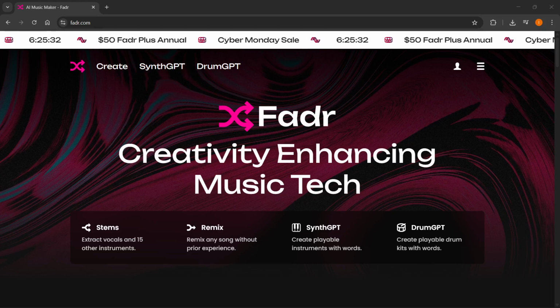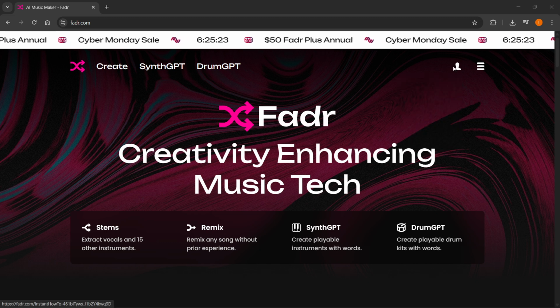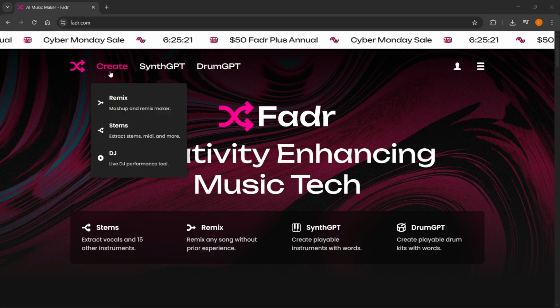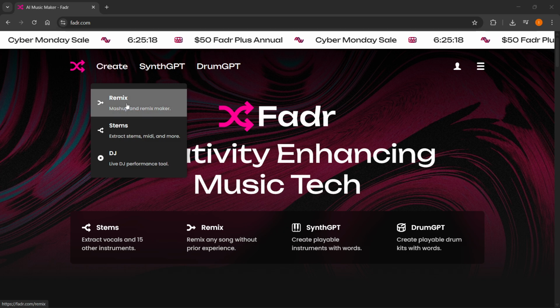In this video, I'm going to show you how to remix in FADR. Now, this is actually very simple. All you have to do is go to their website and sign up for an account, or of course sign in if you have one already, and then hover over create up top left, and here you want to click on remix.